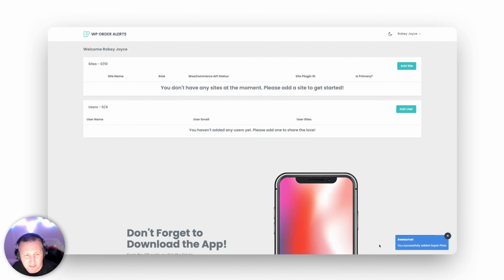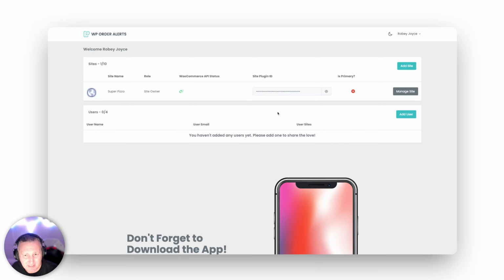Now you'll see, awesome, it's been added to your site. It refreshes for you. And then here where it says WooCommerce API status, you can see that it has been linked. So that's all there is to linking your WooCommerce store to the app dashboard.